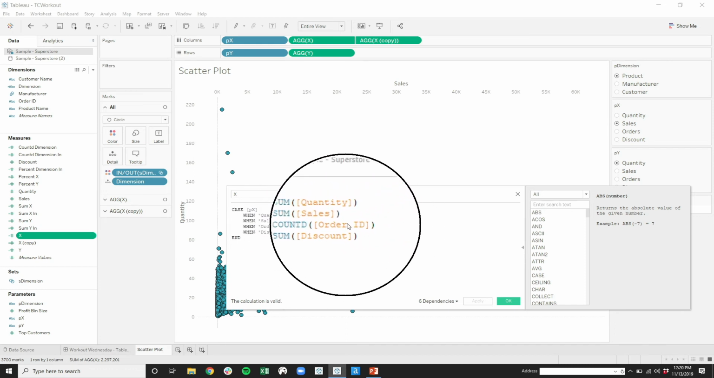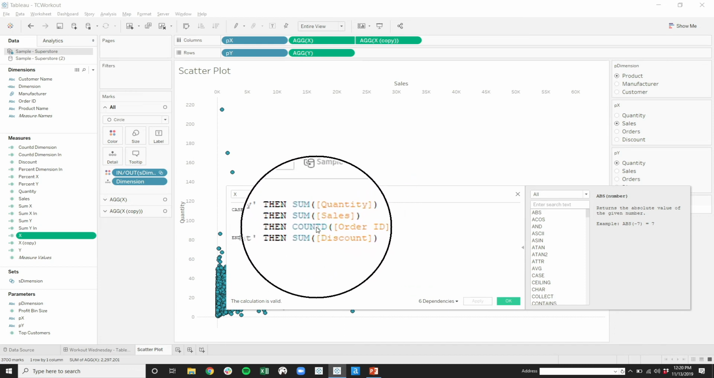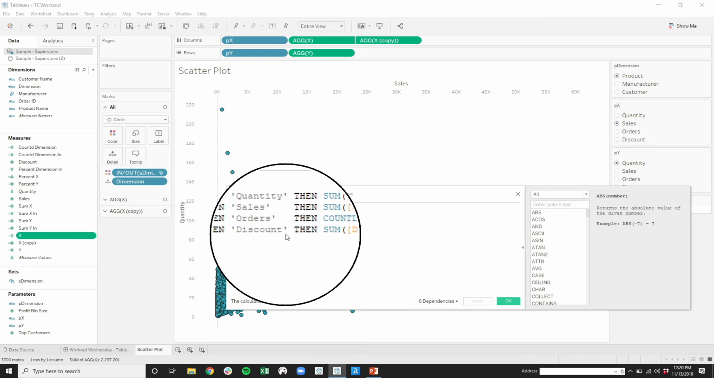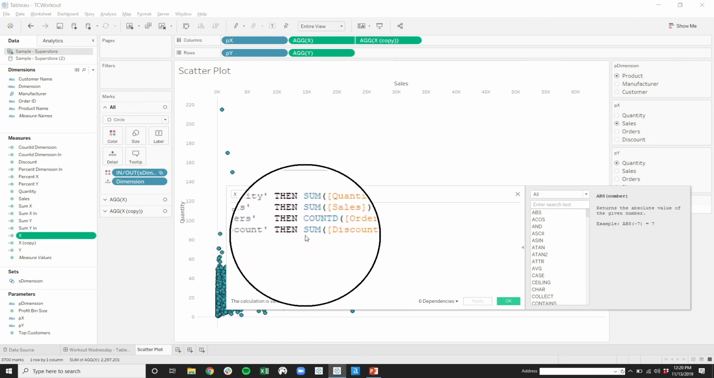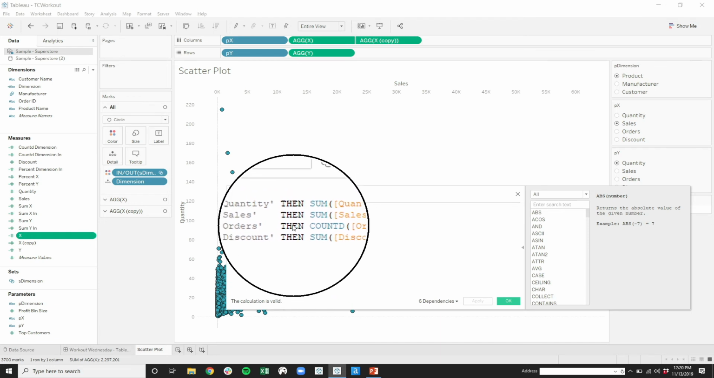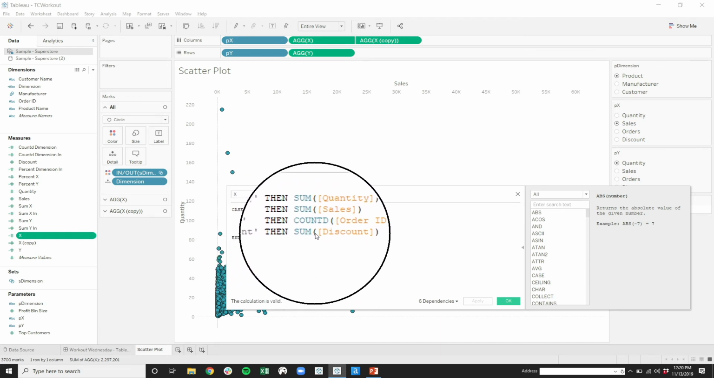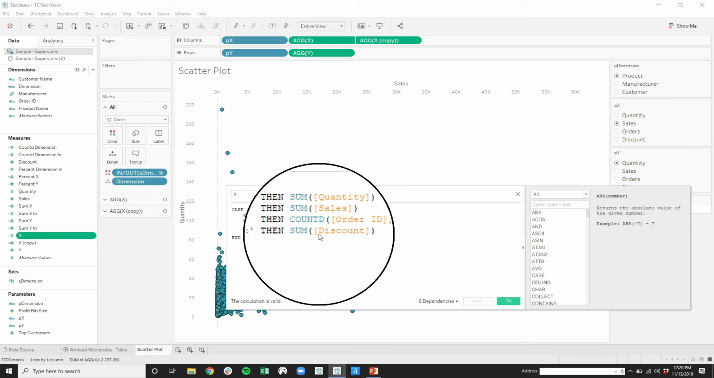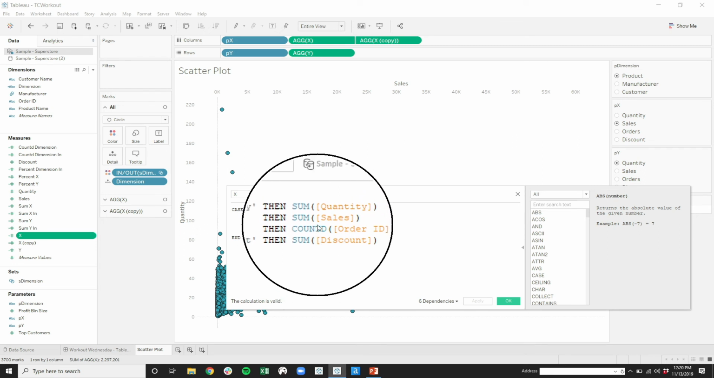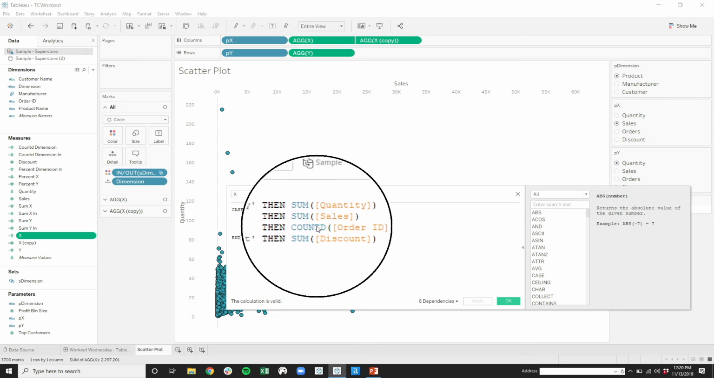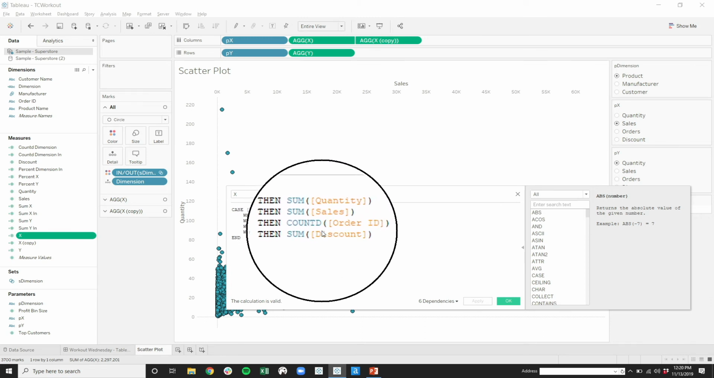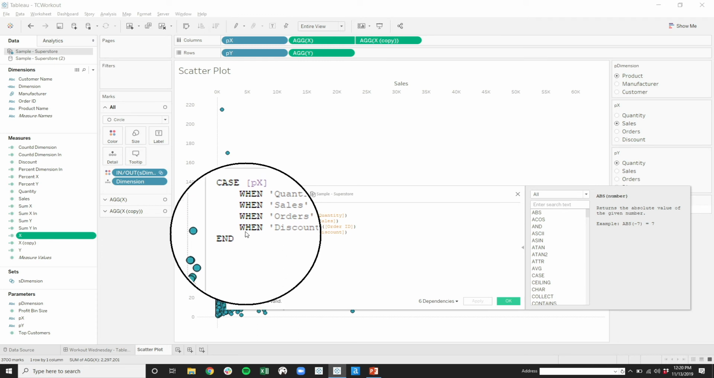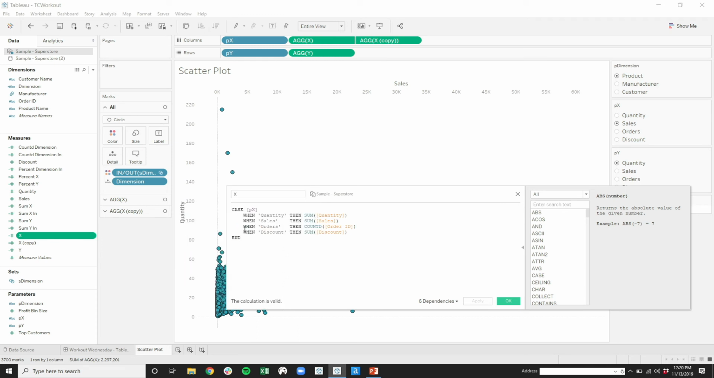So if you did order ID, it would yell at you if you tried to say case quantity, case sales, case order ID. Those are strings and integers mixed together, and it wouldn't work. So I decided to aggregate them within the calculation. When it was quantity, then I summed up quantity. When the parameter was sales, then I summed up sales. And when it was orders, I count distinct the order ID. And that's how I got my measures to be what they were.